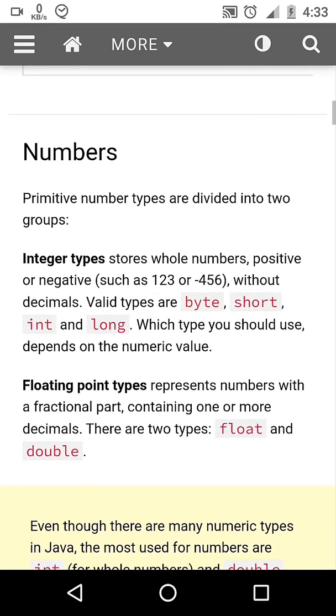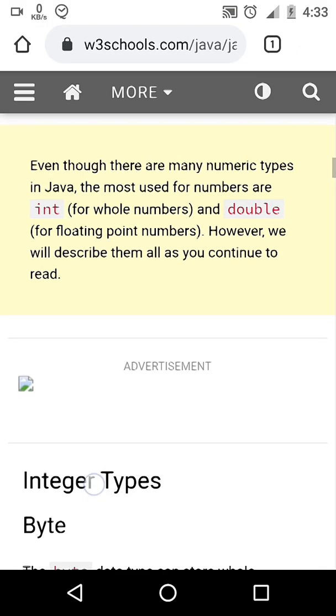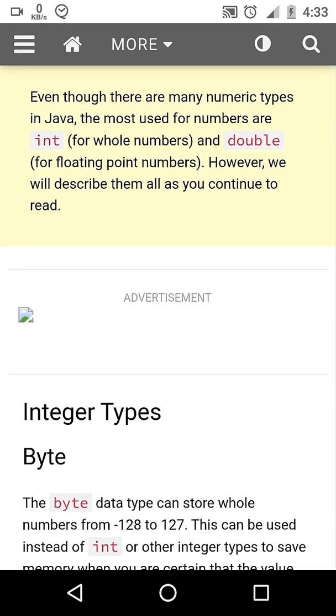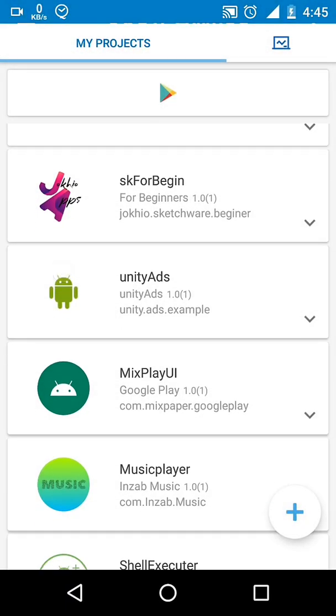Primitive number types are divided into two groups: integer types and floating point types. Integer includes byte, short, int and long, and floating point types include float and double. Even though there are many numeric types in Java, mostly int and double are used. Sketchware uses only double because we can convert it into int when needed. Now it's time for practice.